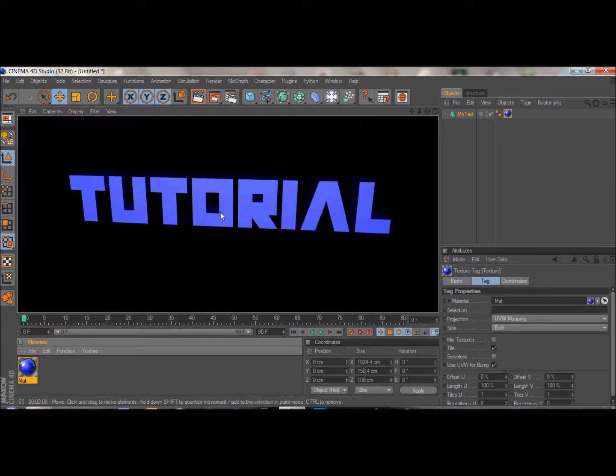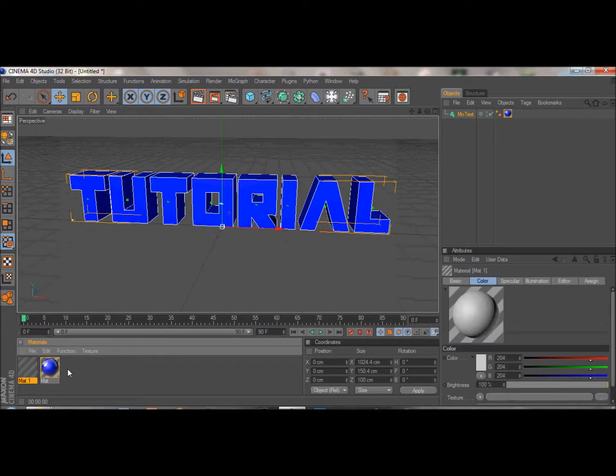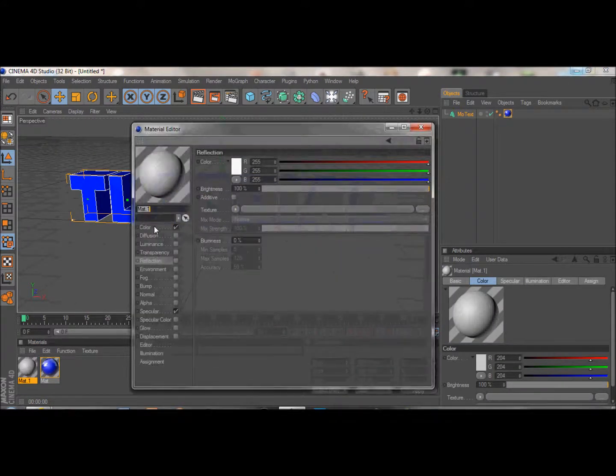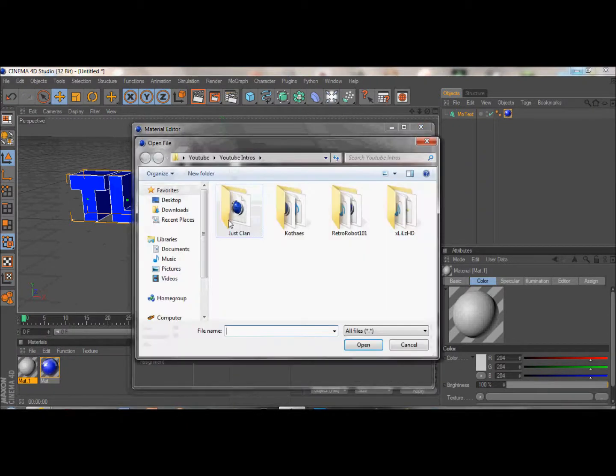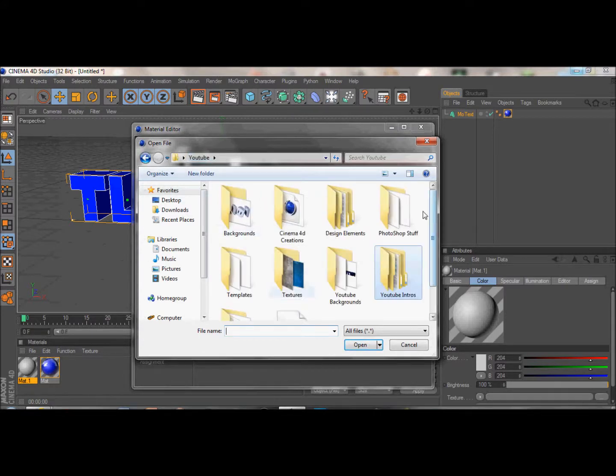When you final render it out, it'll look something like this, but you can't really see the reflection. So, to change that, I will add another texture. All you want to do is just go to your color, texture, load image, and where am I? That is in Photoshop. No.